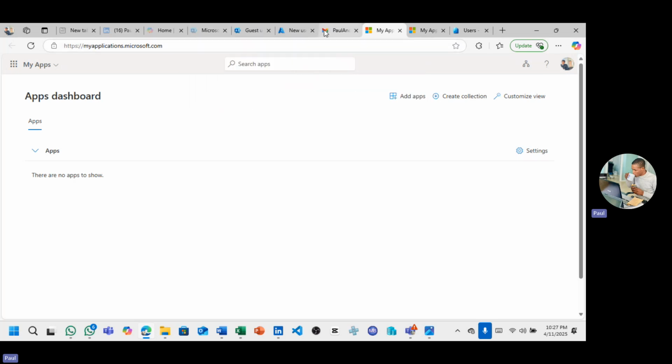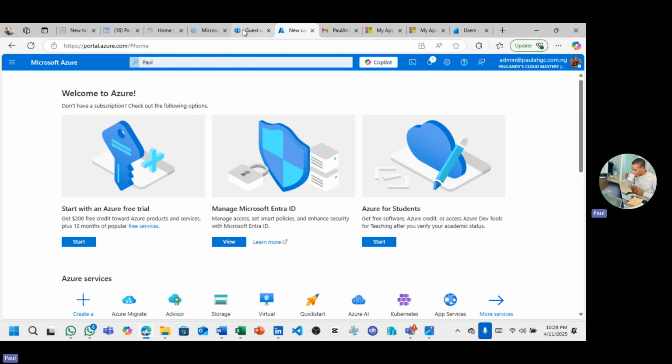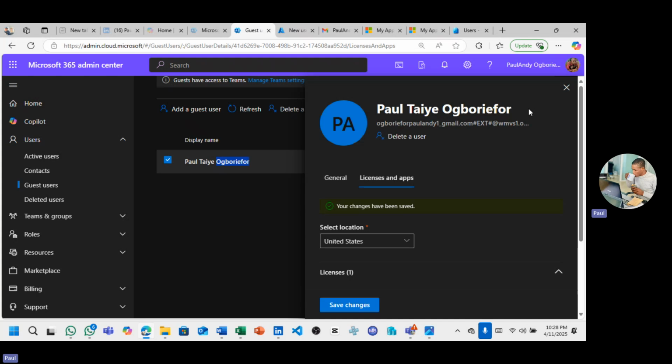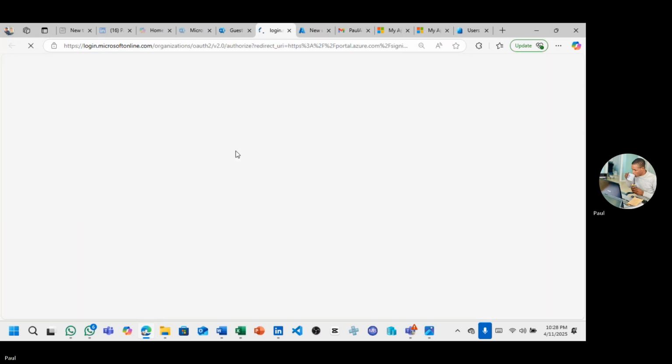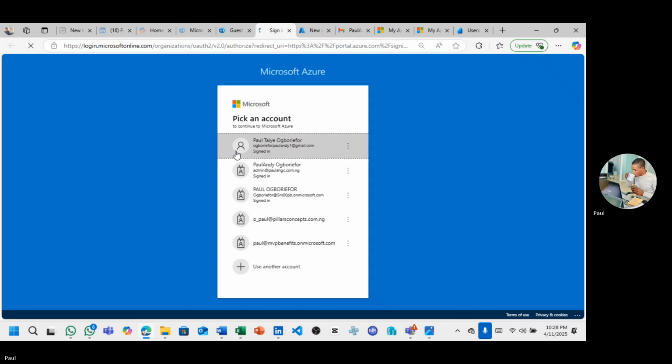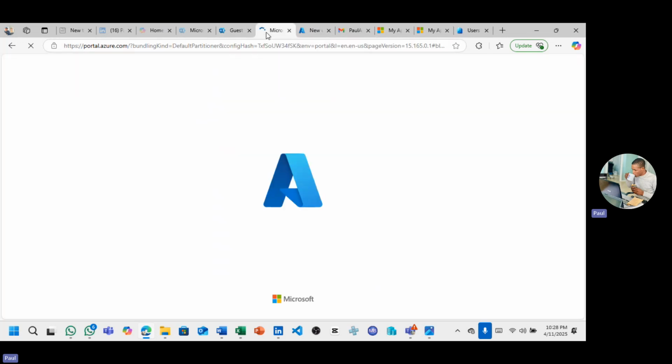Okay, this is what we will do before I even accept. Let's quickly add another guest user. Let's quickly add another email address as guest user. So add guest user again. I've not even shown you. Okay, I will show you when next I try to sign in. I'm just rushing things up now so we could close quickly.